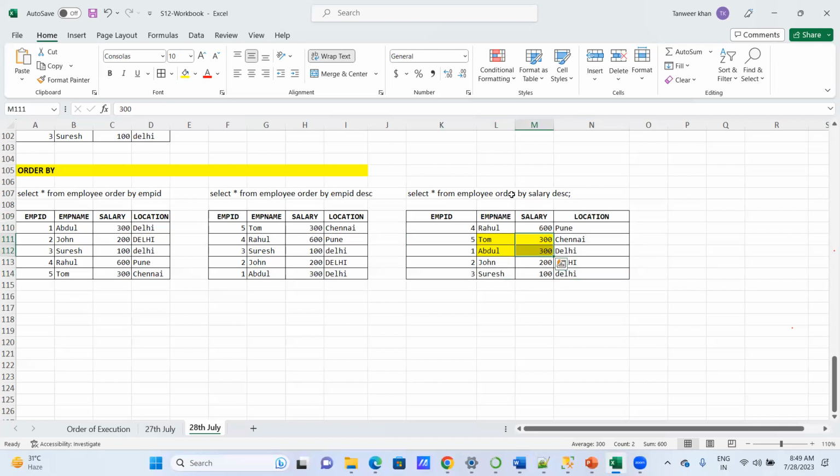No, but have you mentioned anywhere to consider the employee name in descending order as well if the salary is the same? Who told you that by default it will take Tom? Have you mentioned anything in this query? If I'm publishing this, Abdul will raise a concern: Tanvir, why did you keep me after Tom, although we both have the same salary? So how will you convince Abdul?